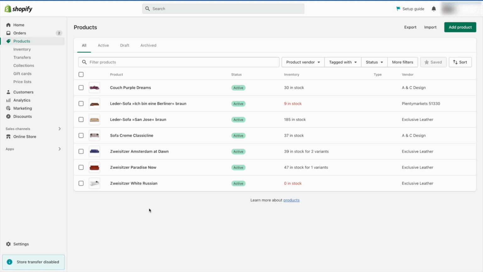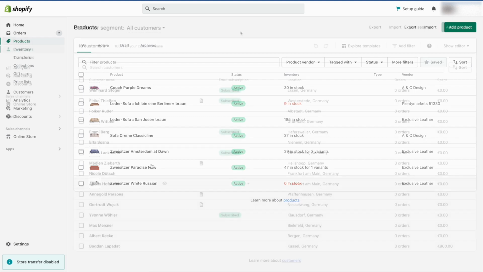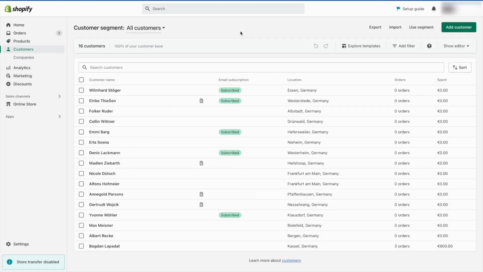For demonstration purposes, let's assume that we already have a few products and customers in Shopify that we would like to transfer to Plenty Markets. The 7 products we see here have already been equipped with descriptions, categories, prices and stock. Furthermore, we have a few customers whose data we would like to transfer.